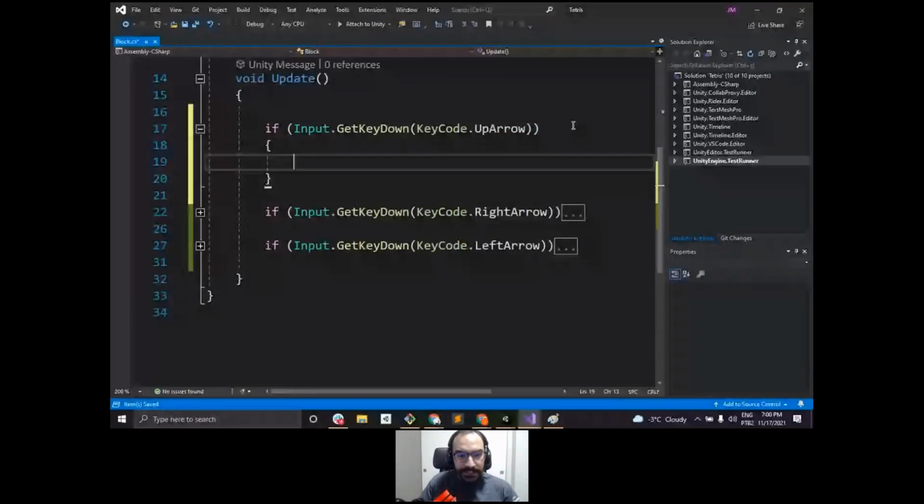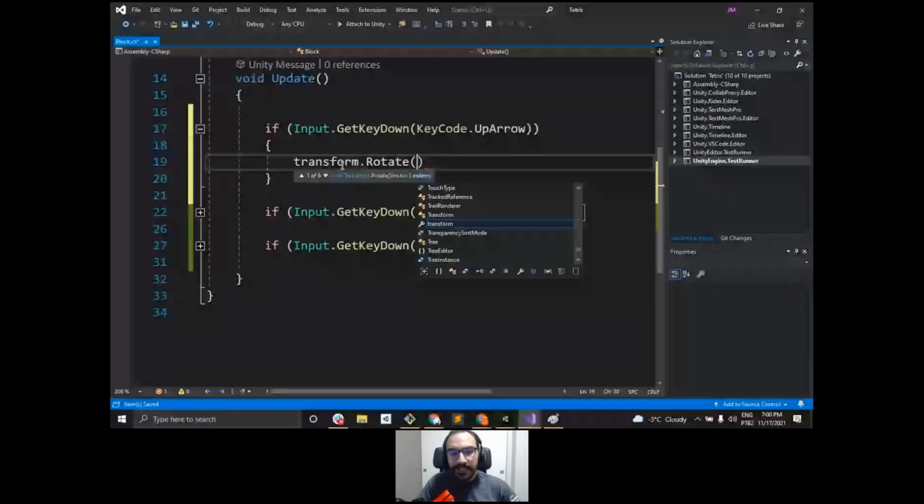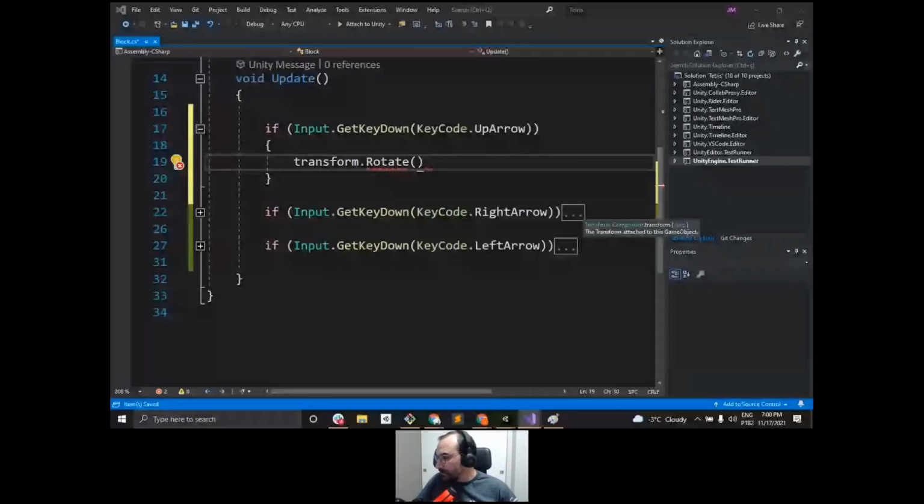We're going to use the transform. Now, instead of translate, we're going to just use rotate. And in the rotate, we need to pass basically how much we want to rotate this. So we need to define around which axis we want to rotate. So I'm going to use the forward vector. It's going to rotate around the z vector.